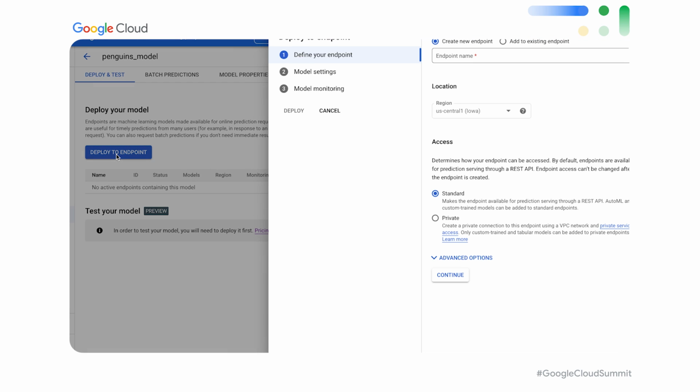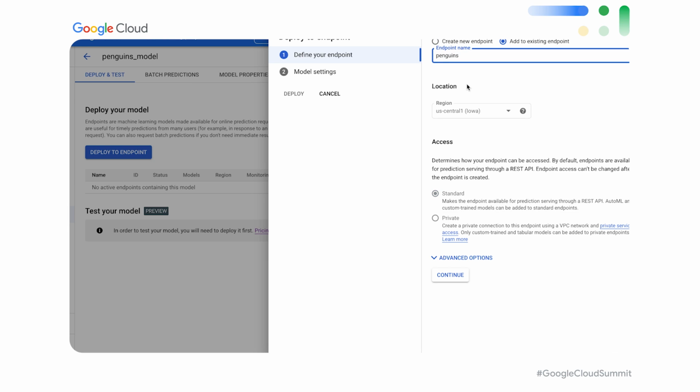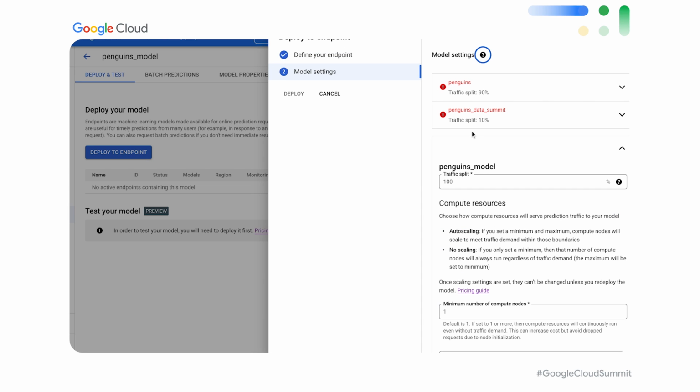So it's time for us to deploy this model and start using it in production. I'm going to select deploy endpoint so I can do the deployment from the interface. I'm going to add it to an existing endpoint because we already have a use case in production and I want to add this model to it. So I'm going to select that endpoint name. I'm going to say continue. And now I have to specify a traffic split.